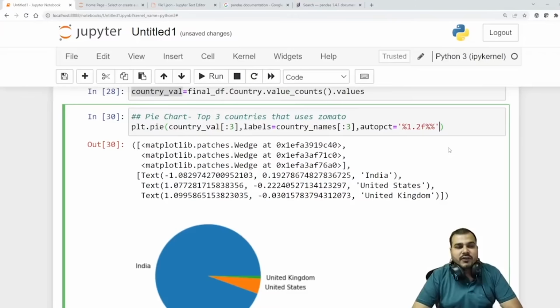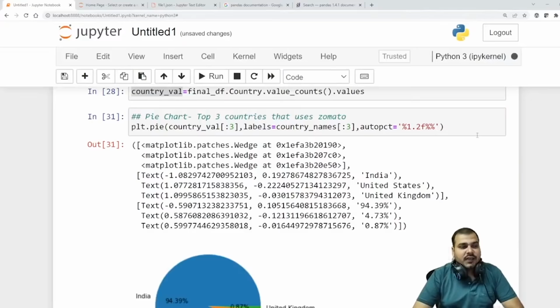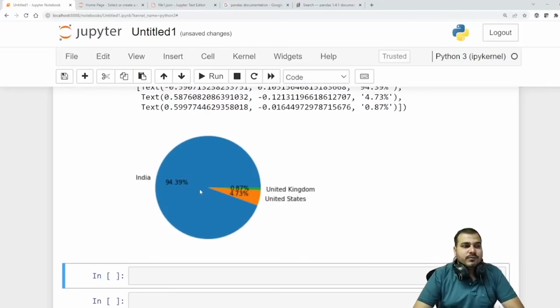Then play with it. If I remove this 2, what will happen? If I remove f, what will happen? Just try to play with it. Now, if I execute it, you can see 94.39% of the orders are from India. 4.73% of transactions are from United States. 0.87% is from United Kingdom.